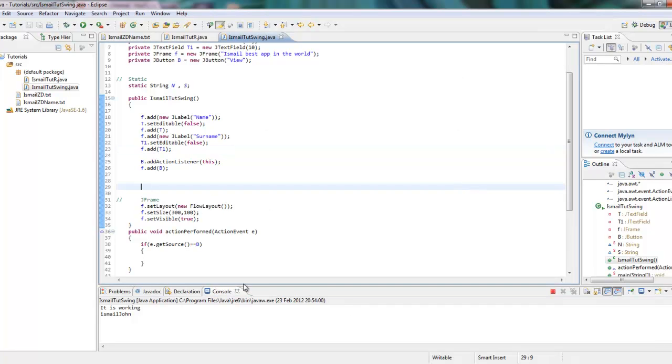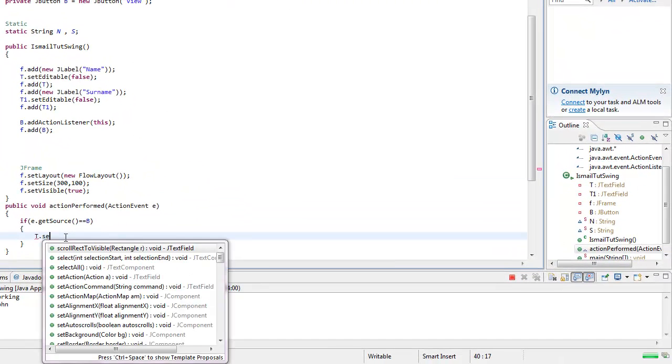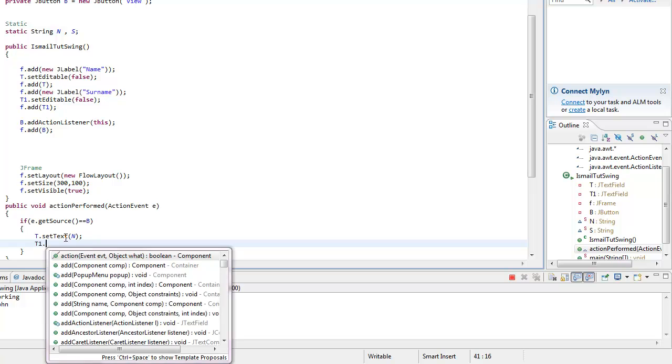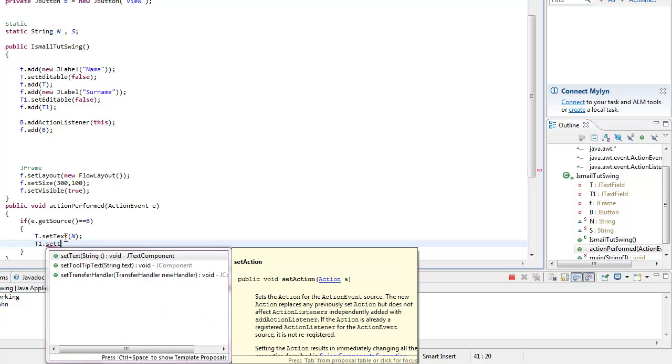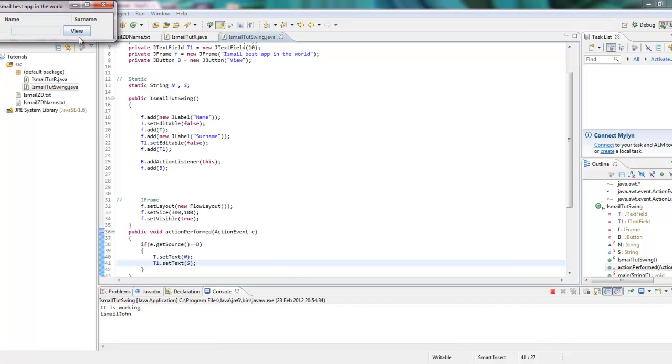So when we click it, we want to view the name and the surname there. So okay, click it, T set text to N. Yay, it's not rocket science. Very easy, set text surname. Okay, so save it. Don't know what I said. All right, and view. Okay, so we got it.